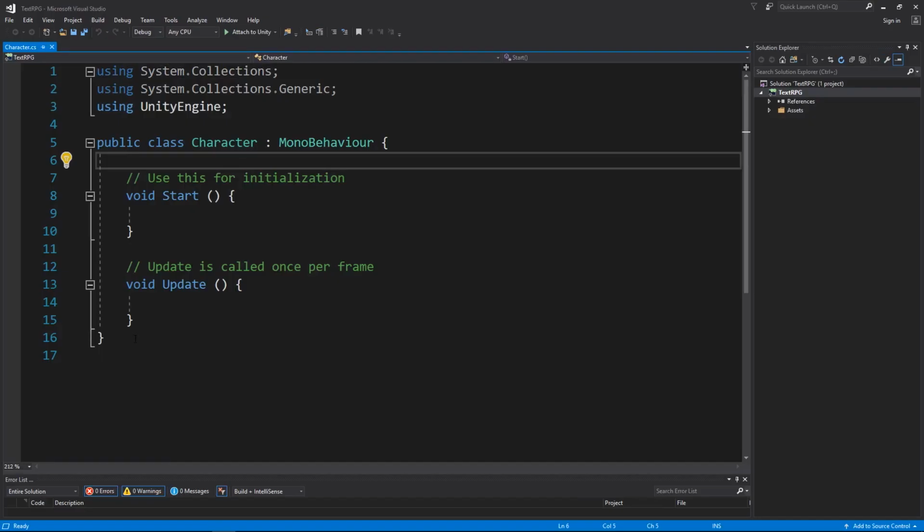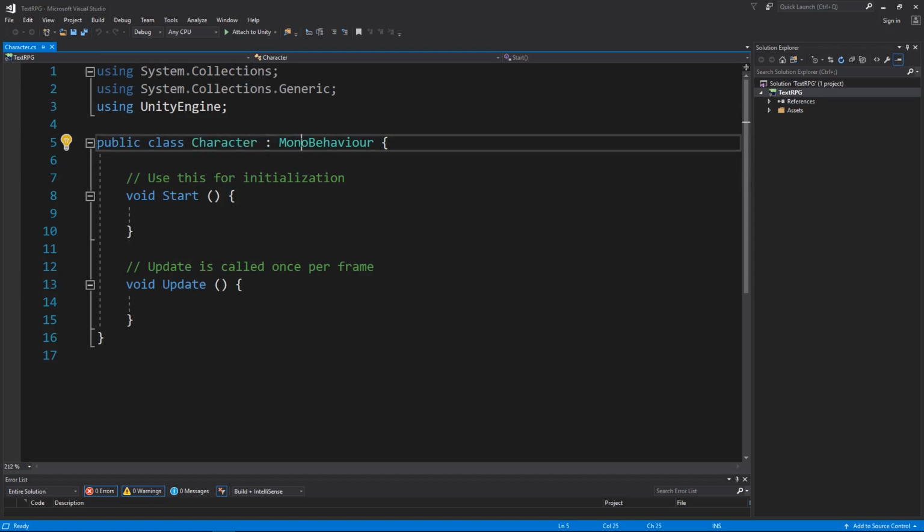So here we have the default template for a class whenever we create one in Unity. We have the class name and the script file name being character. And then we have the colon here. This is MonoBehaviour. And just quickly, I'll explain what this is doing because we'll be using this for our own stuff here in a little bit. So we have character, which is the name of the class we just created. But then on the right side of the colon, we have something that we're inheriting from, MonoBehaviour.